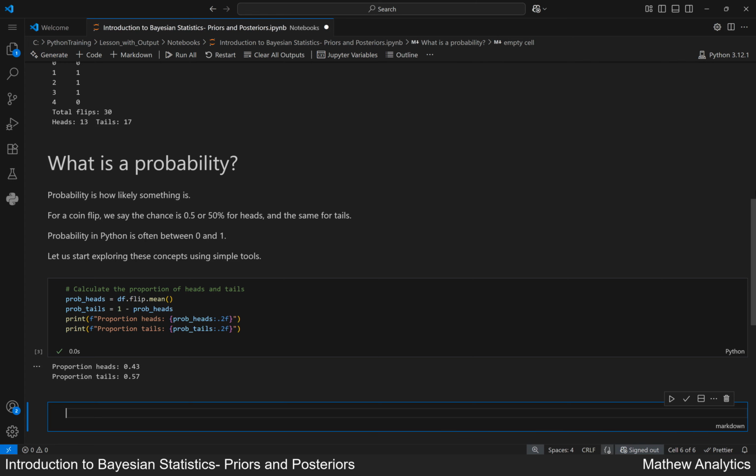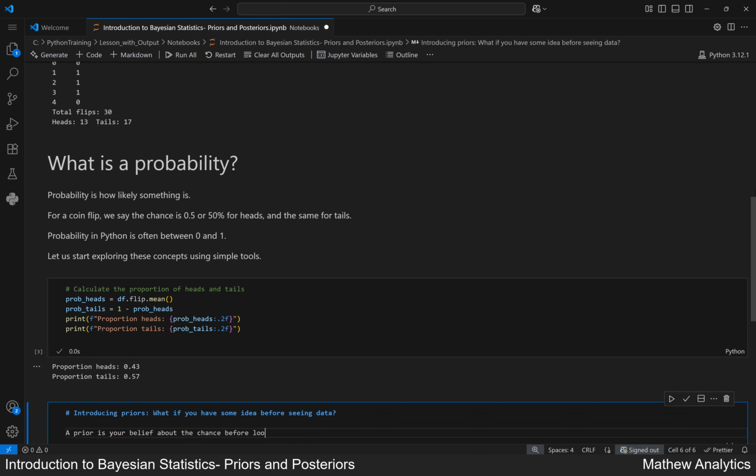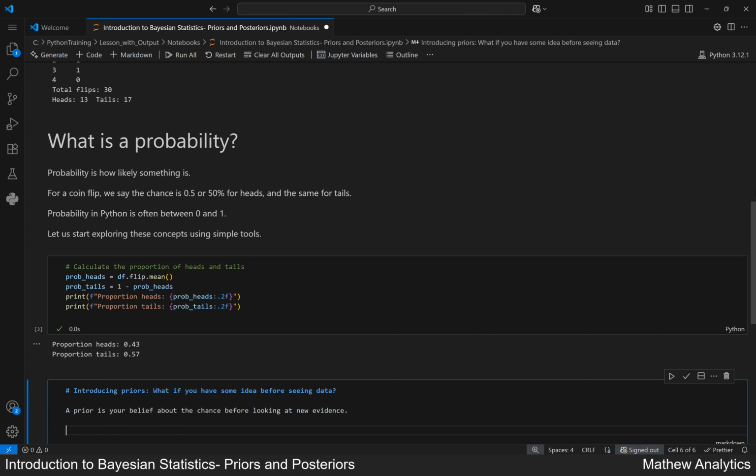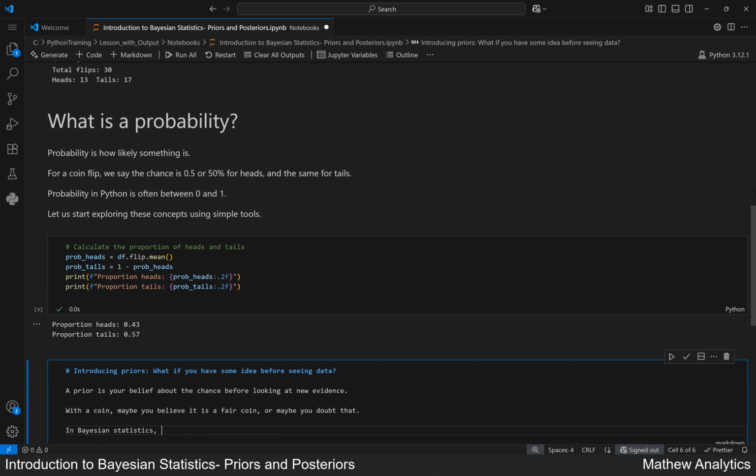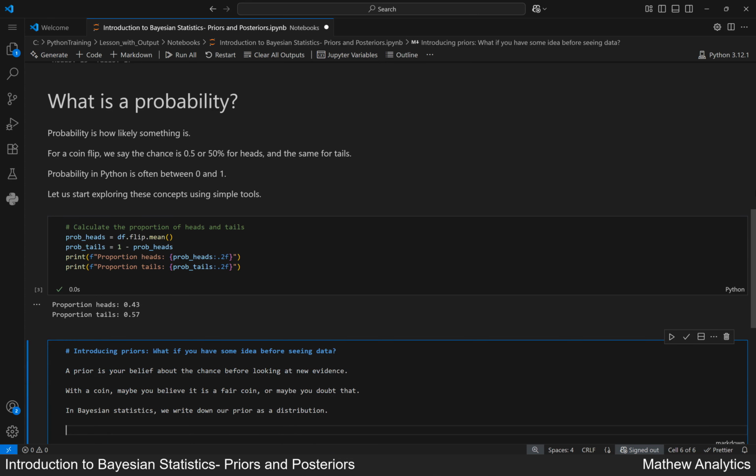Introducing priors. What if you have some idea before seeing data? A prior is your belief about the chance before looking at new evidence. With a coin, maybe you believe it is a fair coin, or maybe you doubt that. In Bayesian statistics, we write down our prior as a distribution. Let us see it in action. Running the cell now.